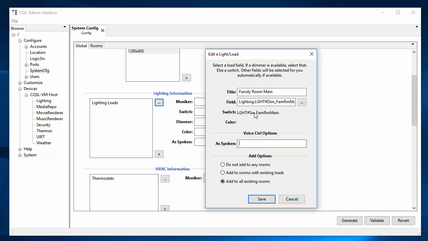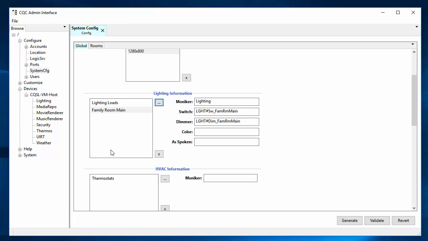And you notice it also automatically found the switch for that same light for us. There's no color control for this particular light, so there's nothing there. So just hit save, and now we have an entry here. And you can do this for various other lights as required.